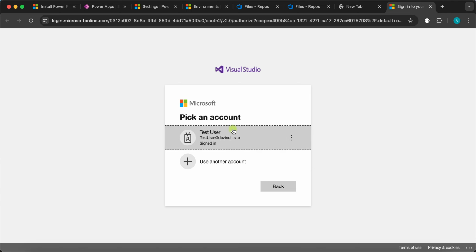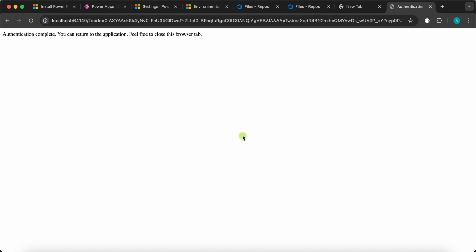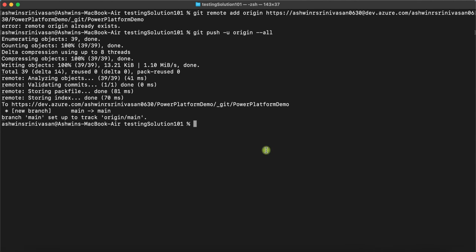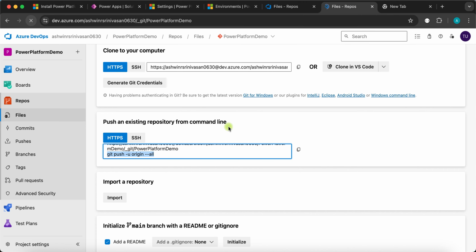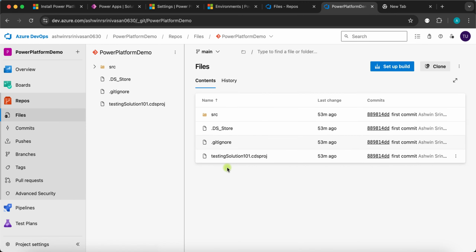So you can see this is asking for my credentials and it has opened in a browser. All right, so this is authenticated. Now if I head back to my terminal, you can see everything is synced up. So what I can do is basically just go back to my repos, refresh the screen, and you can see everything from my local has been synced up, and you can find that information here. The entities, if anything else was there, everything, all the code files have been synced up.